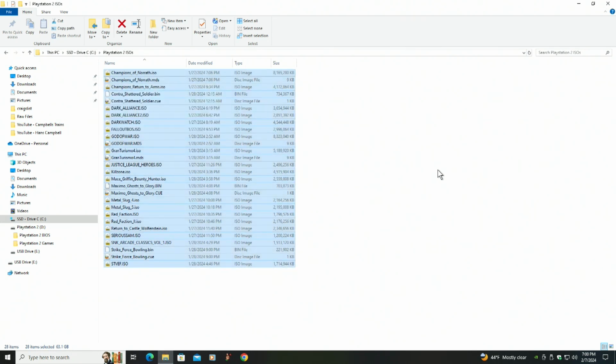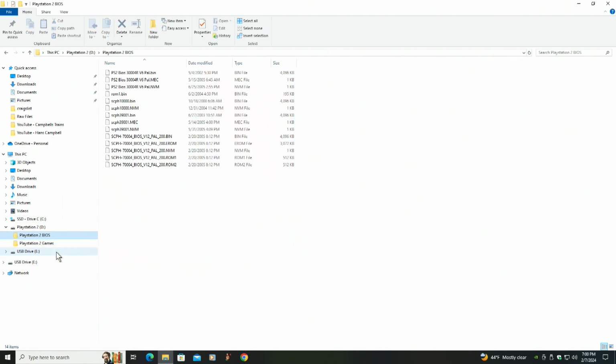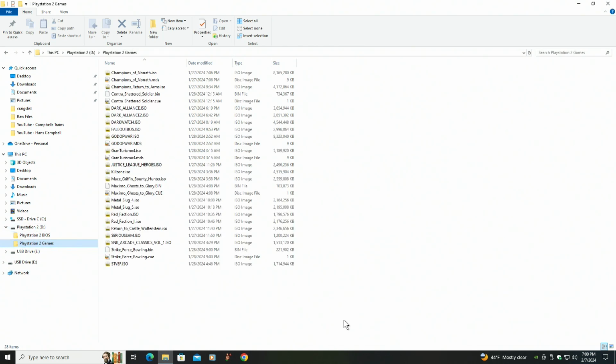Okay, I finished copying the games over. So now I can delete all of these because now they're all sitting on my dedicated PlayStation 2 SSD. That's the PlayStation 2 BIOS. And these are the PlayStation 2 games.